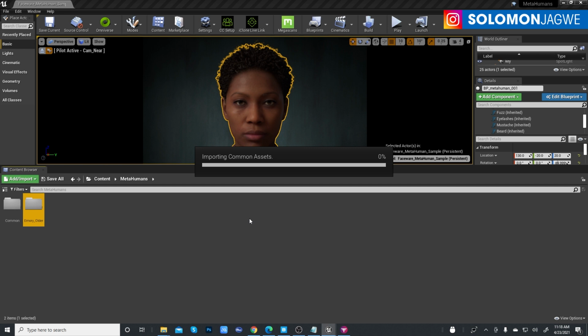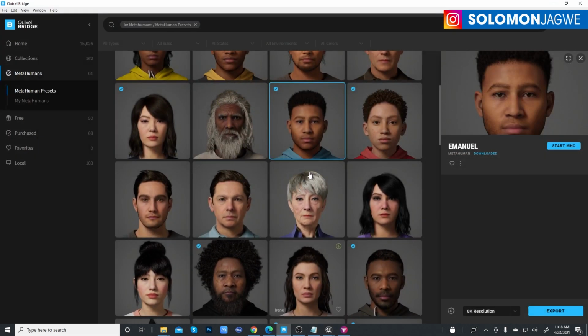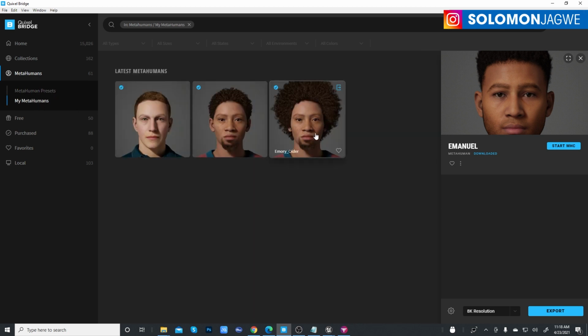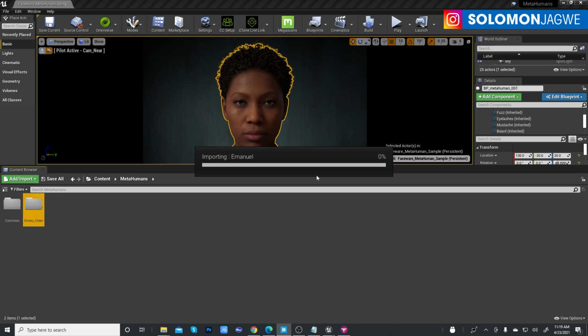So the goal of this tutorial is to use Faceware Studio to drive the MetaHuman, the custom MetaHuman that you've created using the MetaHuman Creator. Okay, so that's what we're doing today, and let's give it a chance for this one to come in, because I wanted to demonstrate at least two sample characters. One that is already part of the MetaHuman presets, and one that I created using the MetaHuman Creator. Let me give it a chance to go through, and when it's done, we'll pick up from there.